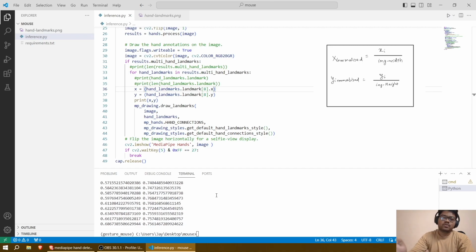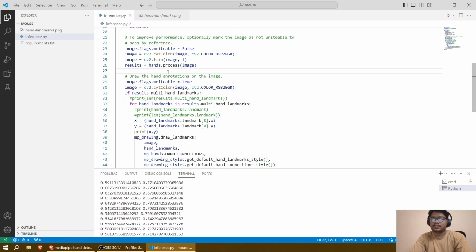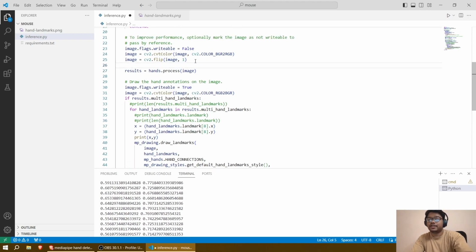The maximum value y can have is the height of your image, and the maximum value x can have is the width of your image. So to get a denormalized x and y, you simply have to multiply your x with the maximum width and your y with the height of your image. To do that, you can extract the image height and width as image height comma image width, and the third variable would be here, equals image dot shape.